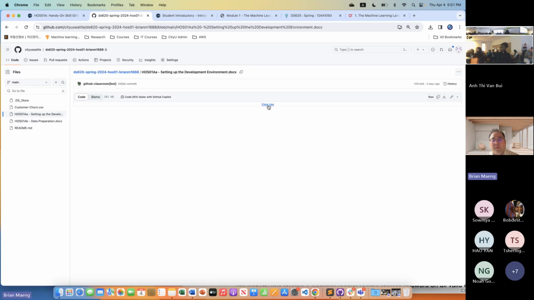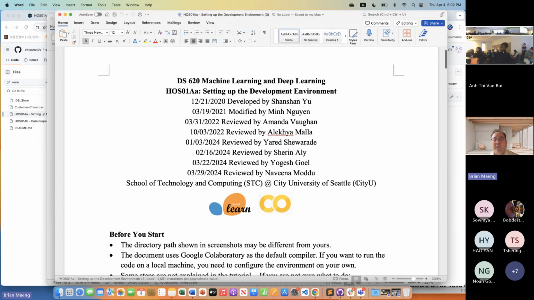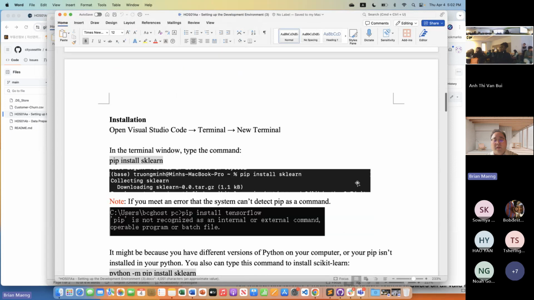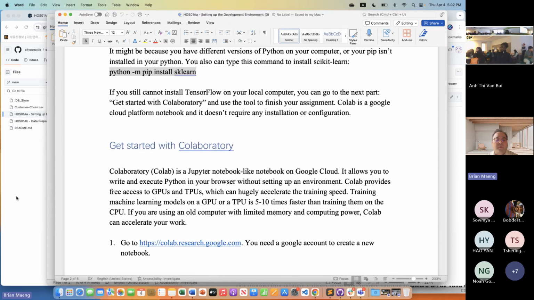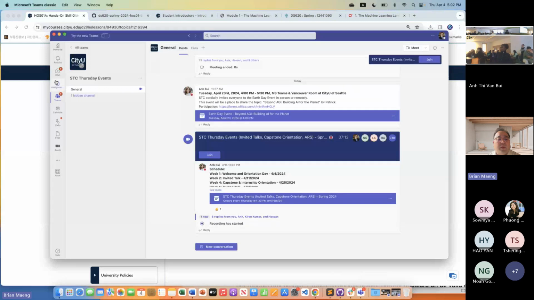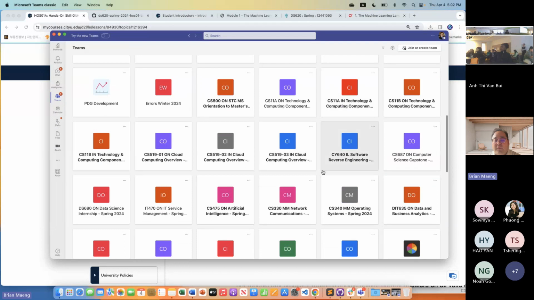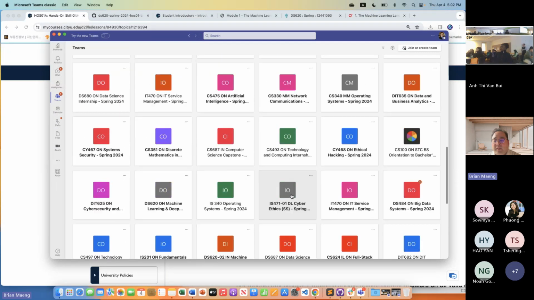Let's see if it works. View raw, and once you download the document, you can go over it and start working on the programming assignments. Again, if you have any problems or difficulties, you can ask for help from the student workers, and they'll be available through MS Teams. All the students in this course are also added to MS Teams. For example, we have DS 620.